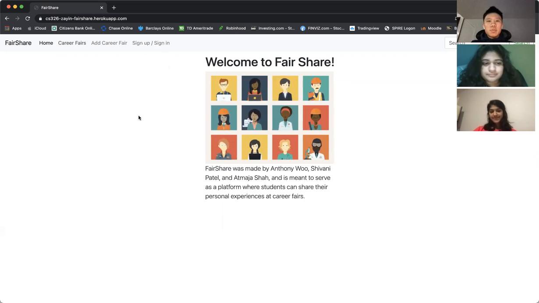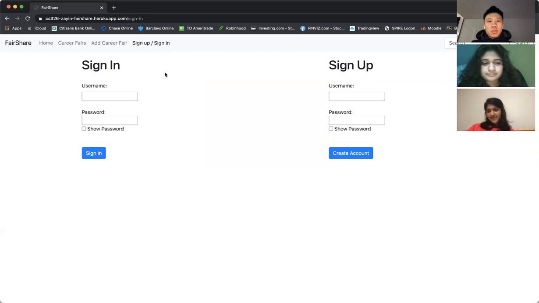First, this is the home page, and when a user goes to the page, they have to go into the sign in and sign up page first. You can see that when you click on other features, it doesn't work and it will redirect you to the sign in page. Here we'll create a new user. We'll just name it user and give it a password. You can show the password by checking the show password box.